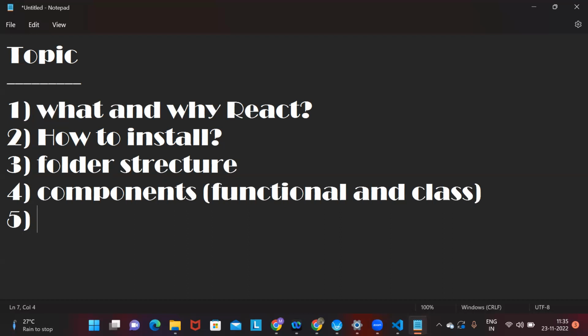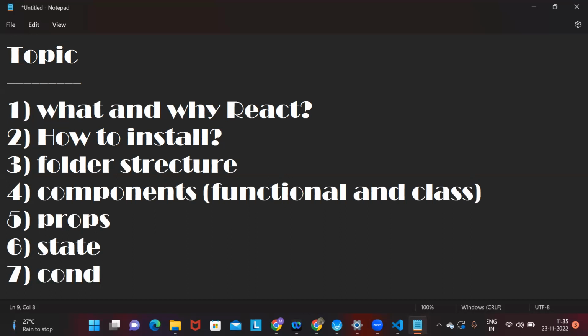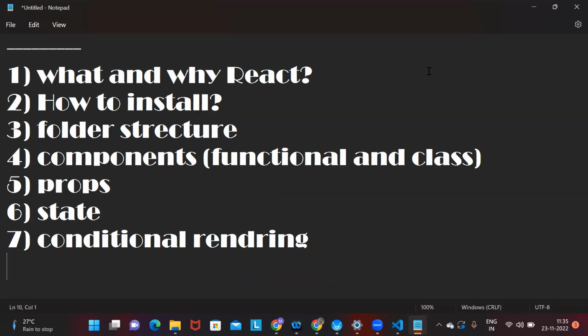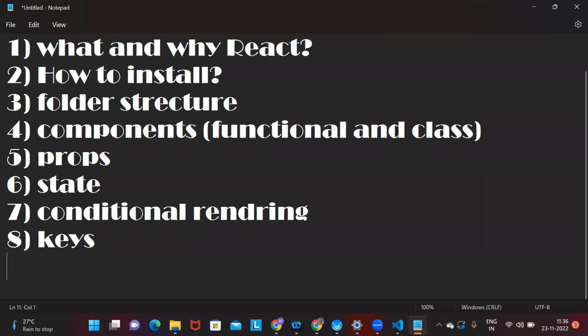Right? Fifth topic is props. Sixth topic is state. Okay, seventh topic is conditional rendering. Eighth topic is this. So till now, this stage is all 8 topics.